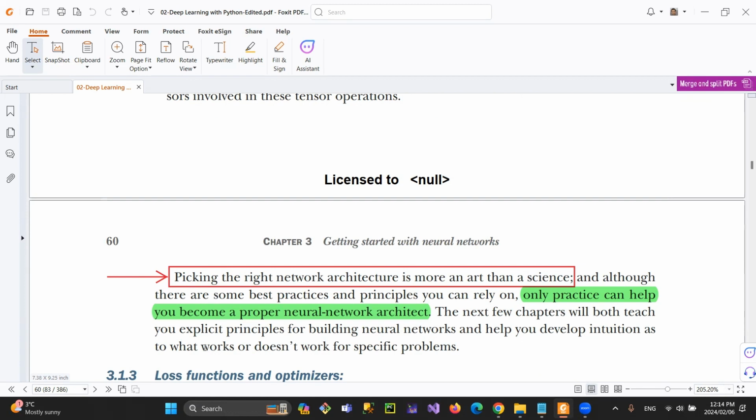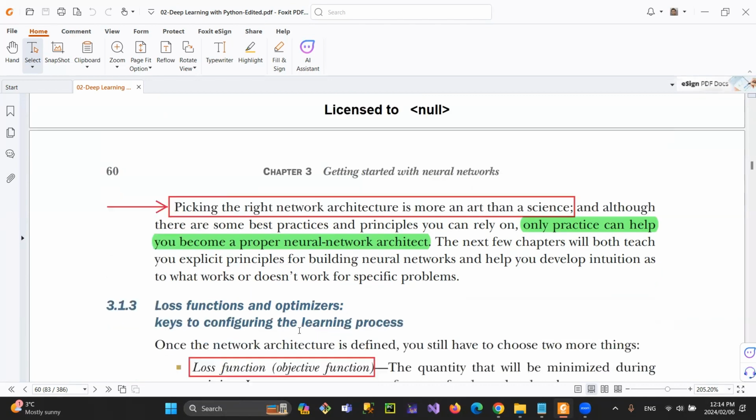Picking the right network is more, yes, more an art than a science. Means that if we want to paraphrase it, when they want to hire, they look at the experience, because people who are skillful, they can just look at the data set and they say, for such a thing, we need to define this model, this number of hidden layers, this number of neurons, this optimizer, and so on and so forth. So only practice can help you become a proper neural network architect.